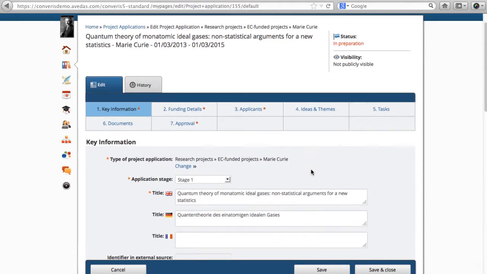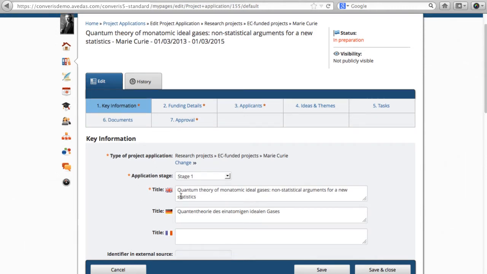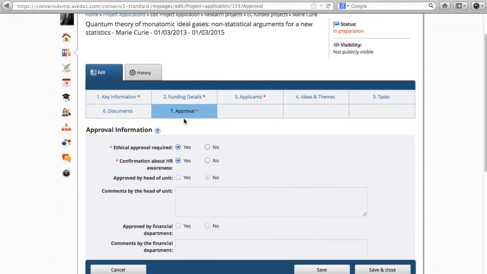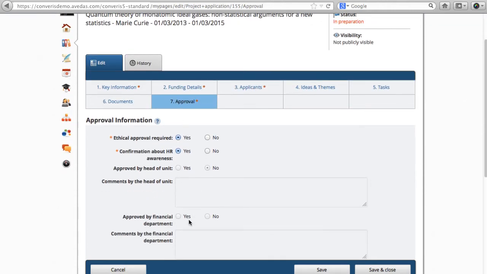This takes us to the Edit page, where we can see the mandatory attributes that we need to complete before progressing this application to the next step of the workflow. By moving to section 7, we can also see some attributes that it's not possible to edit, as these are available only to the unit manager, which we'll revisit later in the workflow.